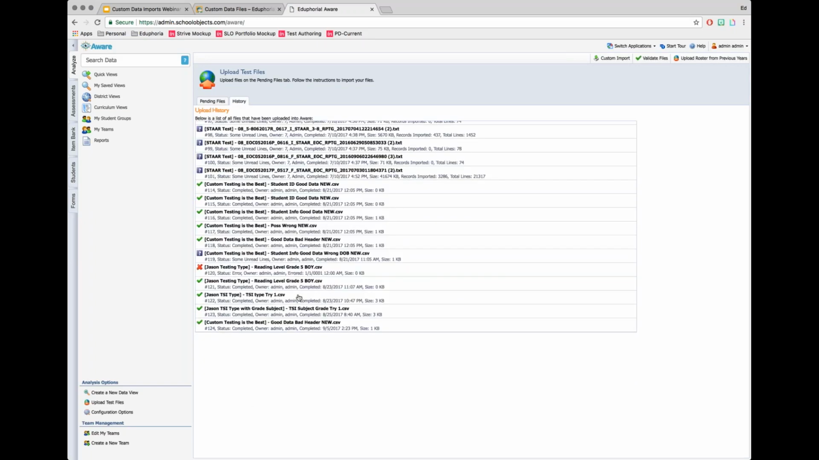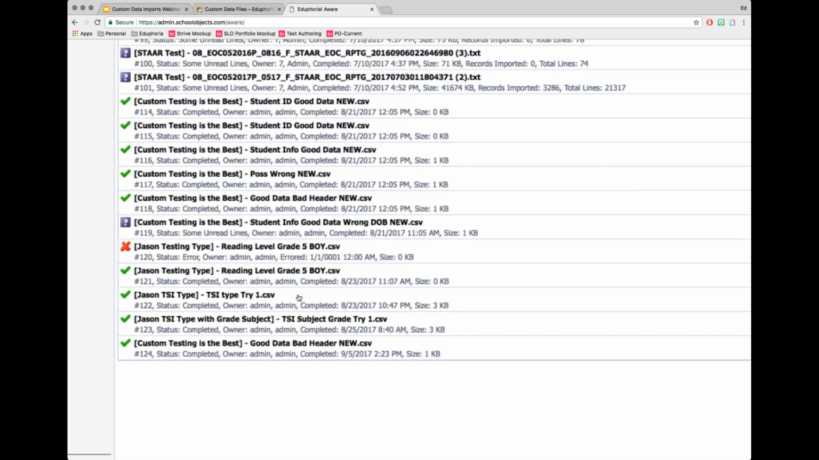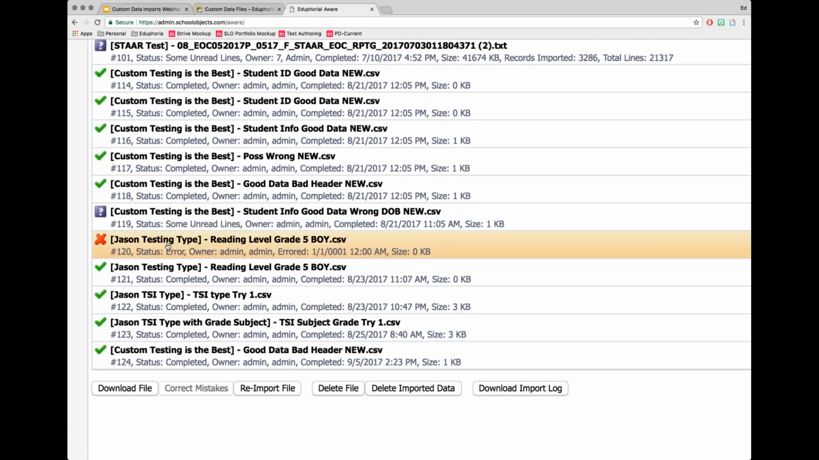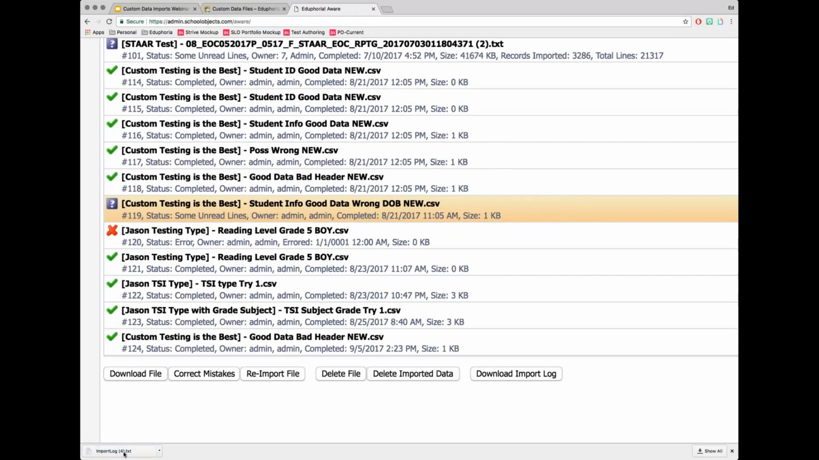You can see here on my screen, let me zoom in a little bit. You can see here where we loaded in quite a few tests, including some that errored out because we were trying to break it and see what would happen. Here's one that I loaded in successfully, but you'll notice that some lines were unread. And I can go over here to the bottom right where it says download import log and download it. And it actually pulls up a little text file.